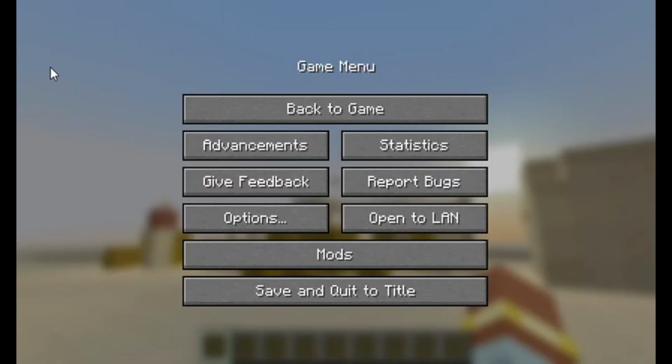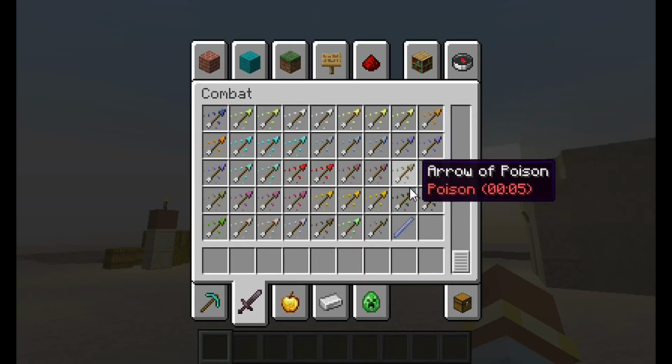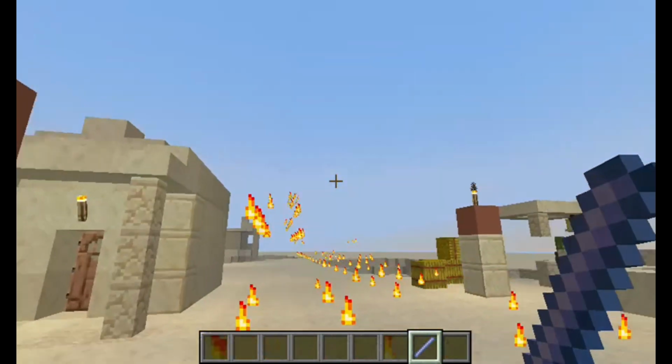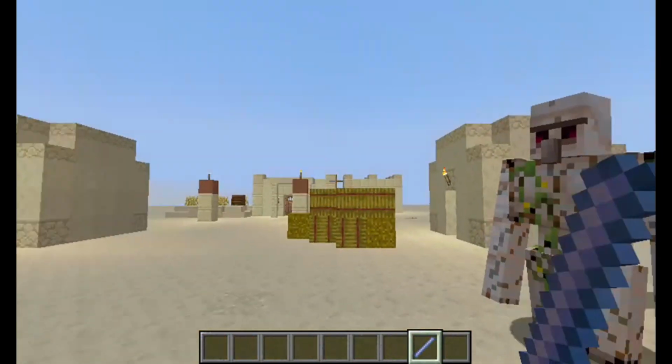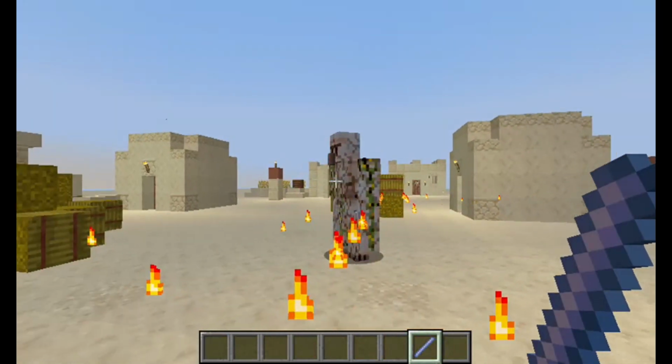Now we can save and test it. We can go into our combat and grab the laser wand. And when we right click, we can hold right click and it can shoot flame projectiles and it will deal damage to them.